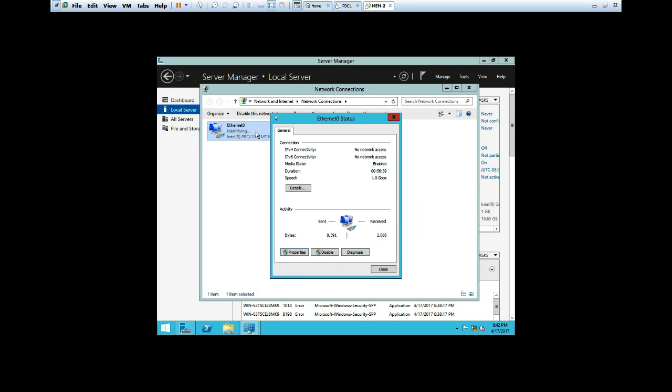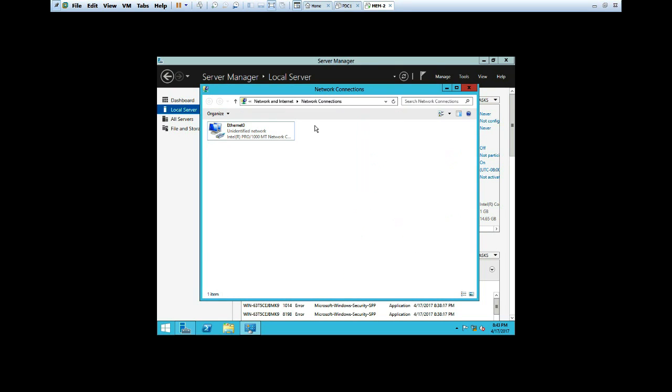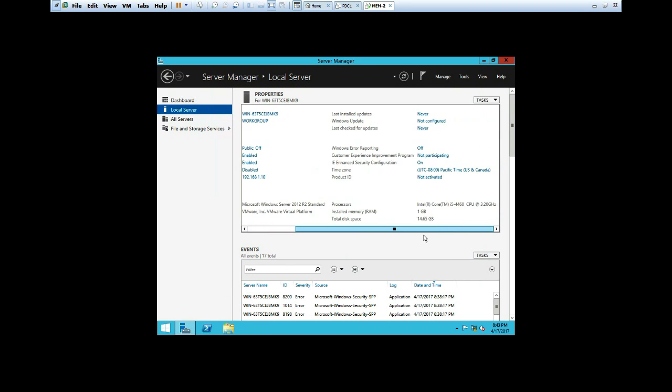So you can see that the process of making connectivity started, and they also exchange data packets. From here it sent 8591 data packets and received 2008. So it will continue. Once we restart the system it will work fine, but before this we need to set a few things.